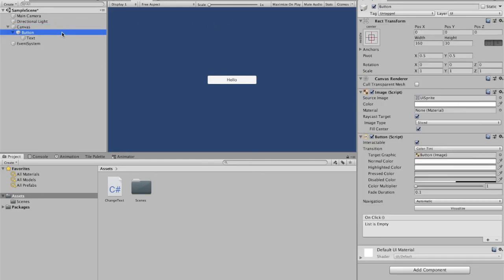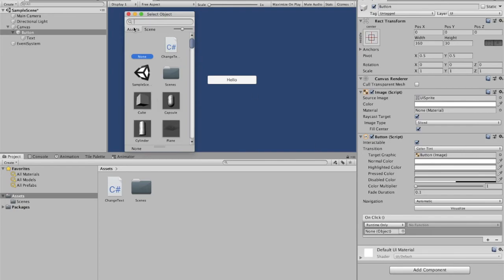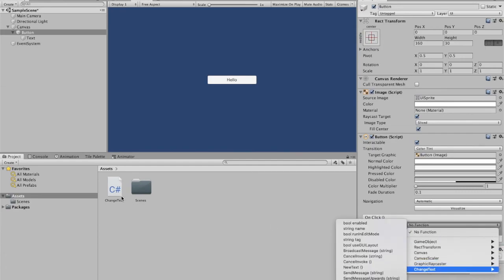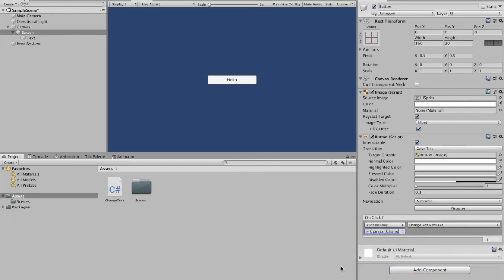So now we go to the button, and we have to add the method that we created. So the object, we just assigned our script to canvas. Canvas is right here. Then in no function, we have to add one. It's going to be the change text. That was the name of our script here. And then the name of our method was new text.